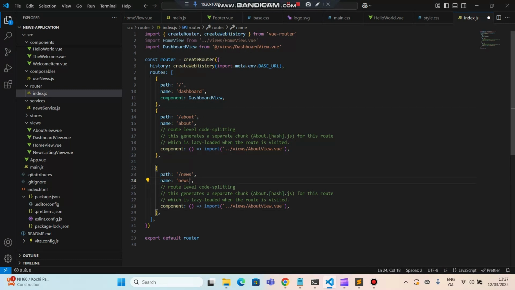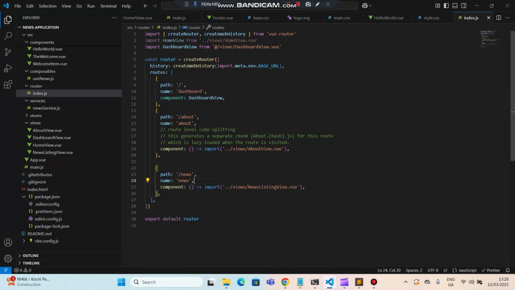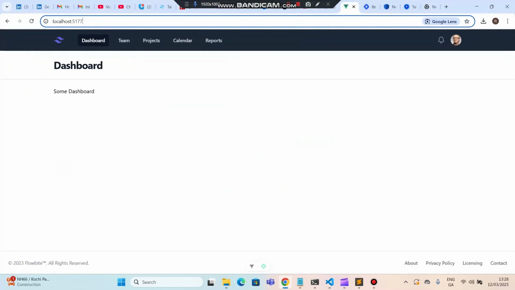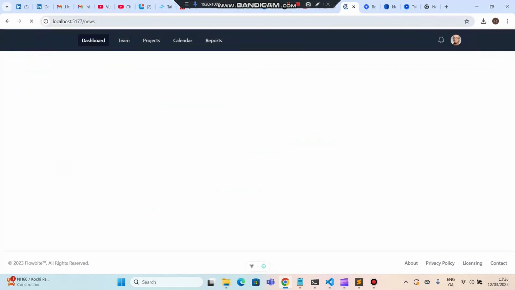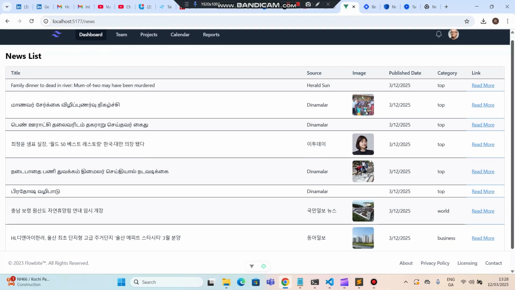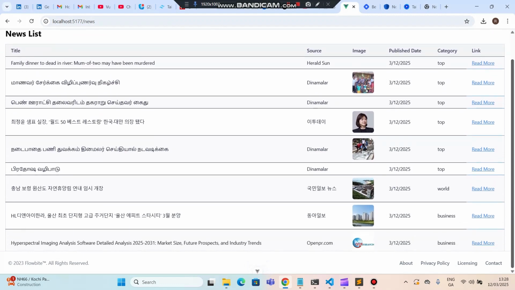Okay, and the route will be views, and the name of the view is news listing view. Okay, let's see if this loads. Let's run this and see if this loads. Okay, the route is /news. And you can see my news is loading over here, so all the data is loading.